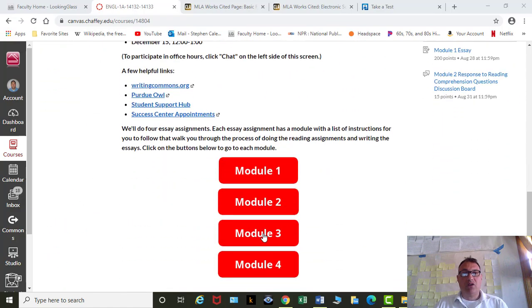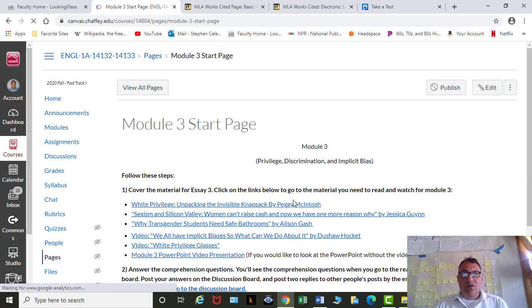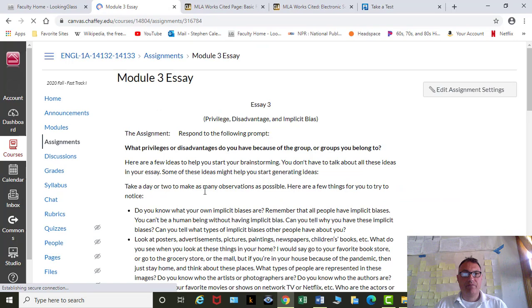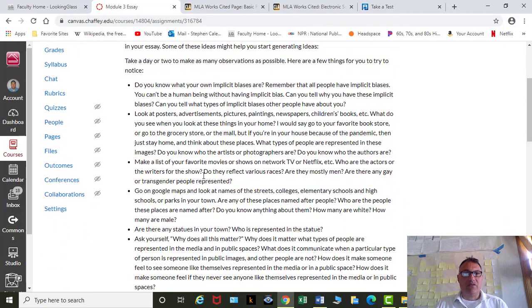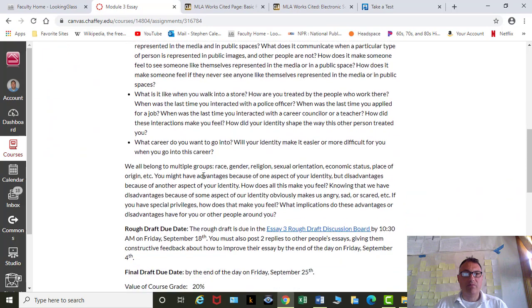Let's go down to our Module 3, click on Module 3. And let's go down to the essay assignment page. So I'm clicking here on the bottom, on the click here to go to the essay assignment page. The prompt is what privileges or disadvantages do you have because of the group or the groups you belong to. There's the prompt at the top of the page. And I've given you a long list of ideas that I'm hoping will help you start your brainstorming.